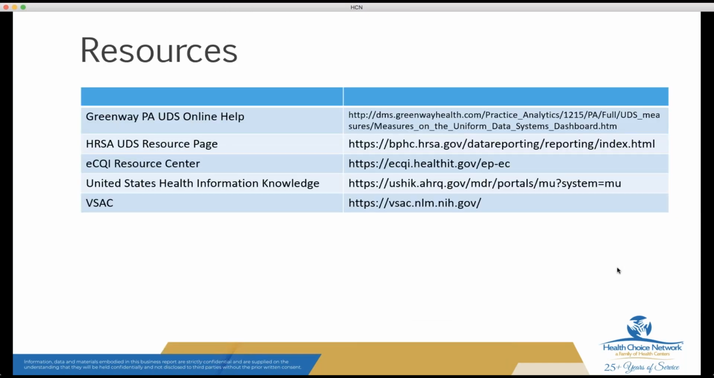Okay, so last is resources. These are truly resources that I use when I'm looking at your UDS data. So I always have bookmarked the link to PA UDS help. This you can look at outside of the dashboard. Then I always refer to the UDS resource page for any information or any trainings that they may offer to give me more insight as to what it is that UDS is looking for.